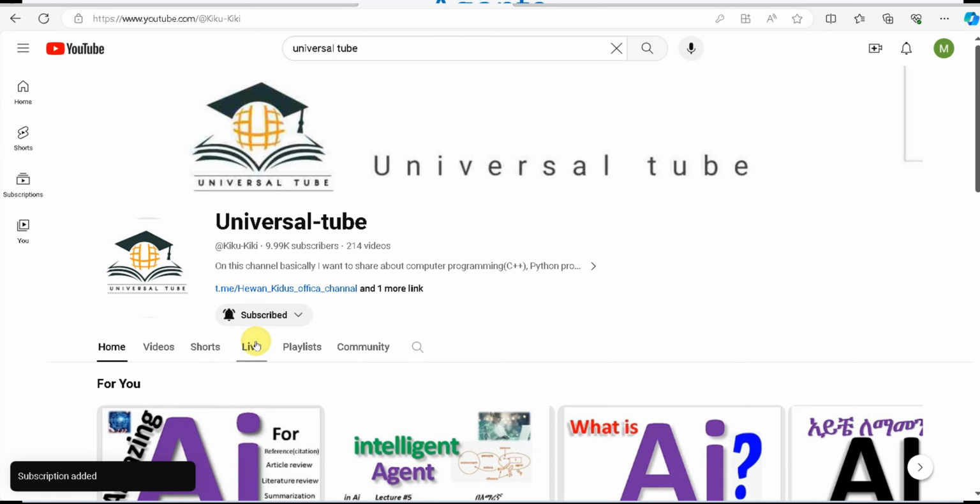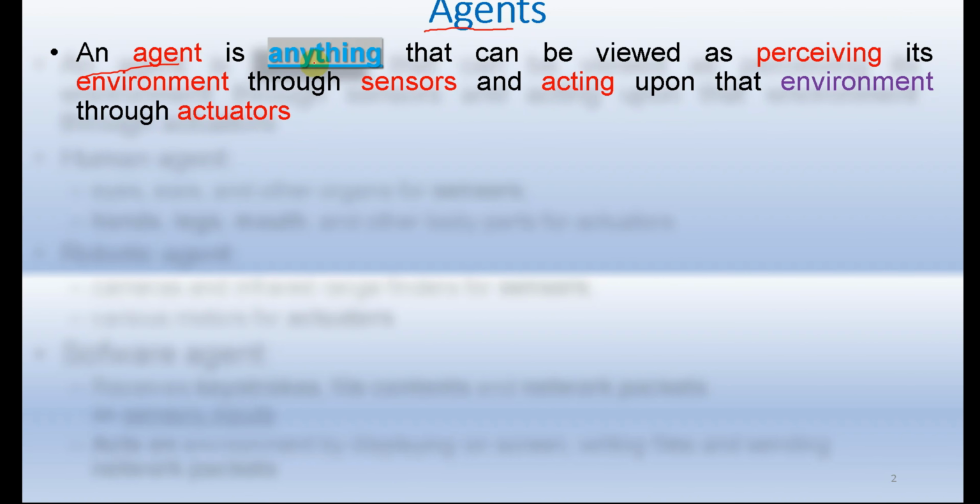How can we define an agent? An agent is anything that can be viewed as perceiving or understanding its environment with a sensor and acting upon that environment with an actuator. We call it an agent.